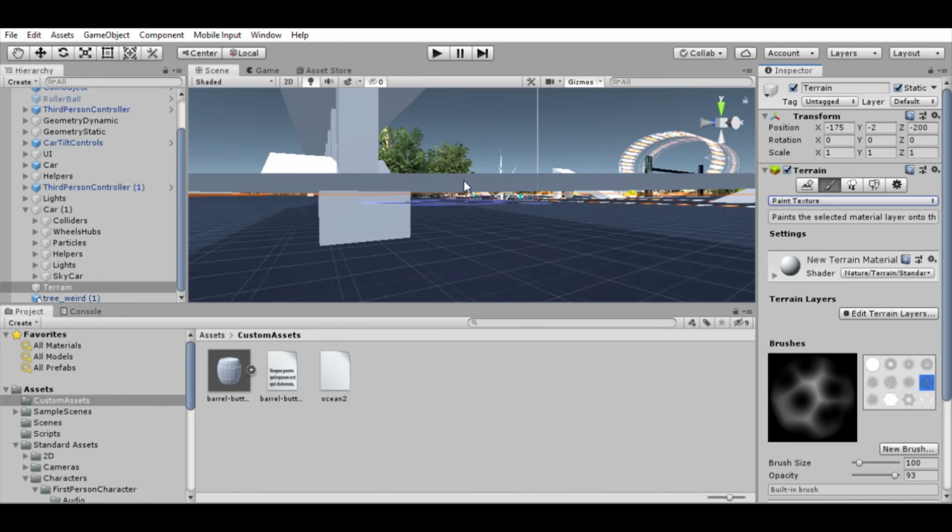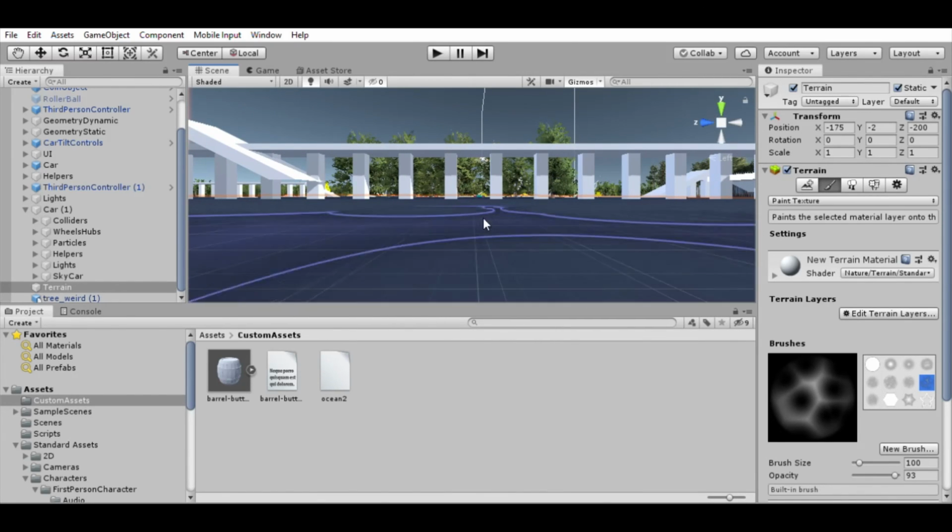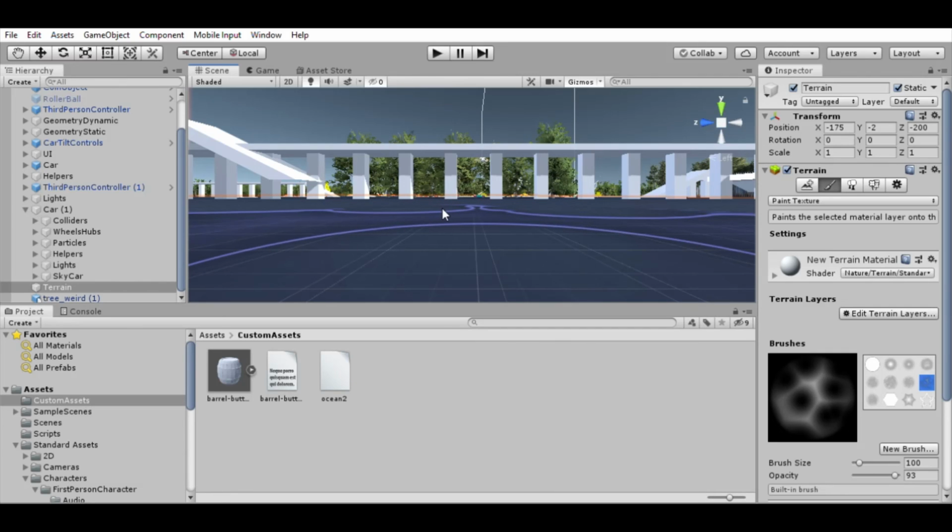So what we can do is go ahead and paint some trees over here, and as you can see, I need to zoom out and also fix this view of mine. The gizmo is not showing.